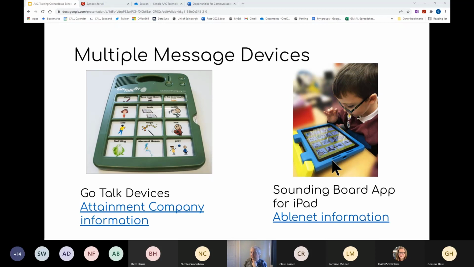The other advantage of Sounding Board is that you can use a switch with it. So for learners that would find the touch control difficult on an iPad, you can plug a switch in for scanning so that they can still access the messages. And the big advantage too is that it's free, and we believe it is available to you to download onto the iPads in school.